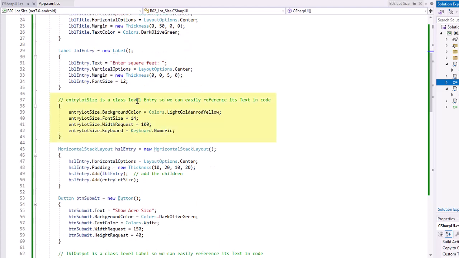That entry lot size object that's class level, we can define the properties here and simply referencing entry lot size, background color, font size, width request. And I set up a keyboard of numeric since we don't only have the user enter numbers into that field.